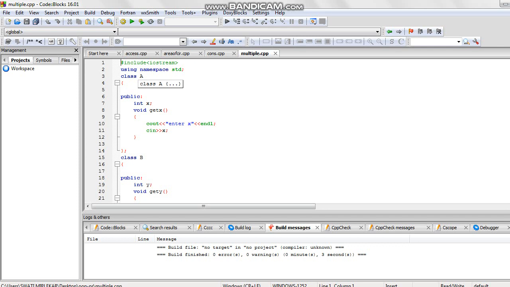I am trying to define one more function in my first base class called getX. So getX will provide me the value of x from the user. So I have written cout and cin over here. Here my first base class ends, so semicolon.